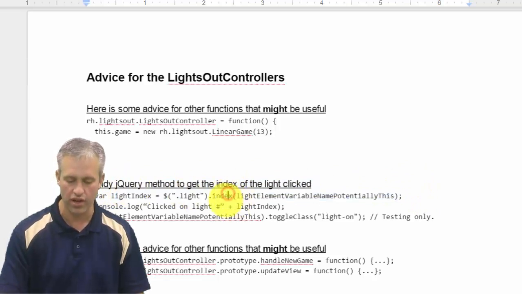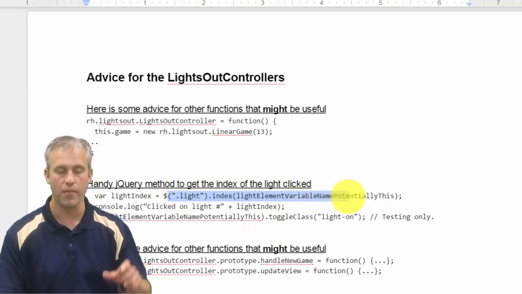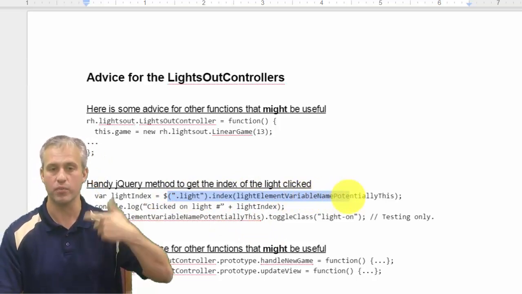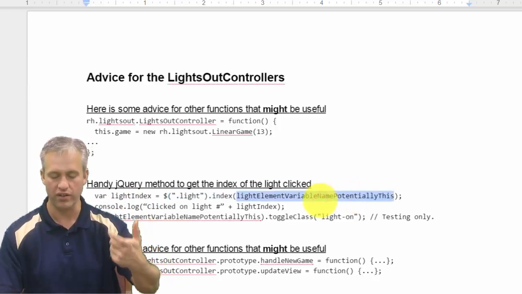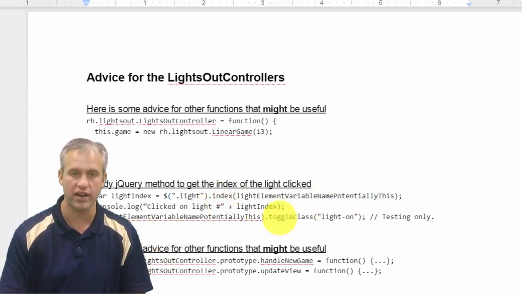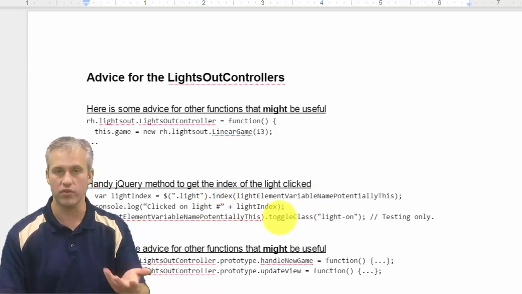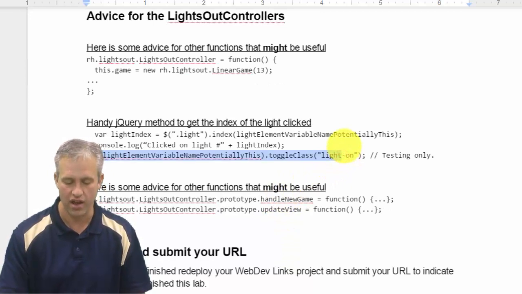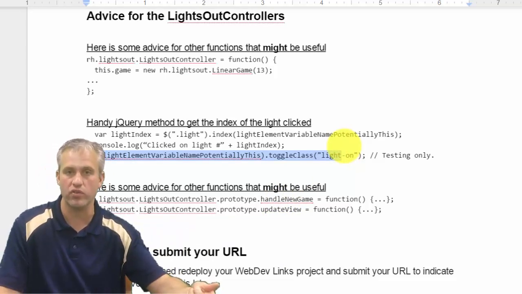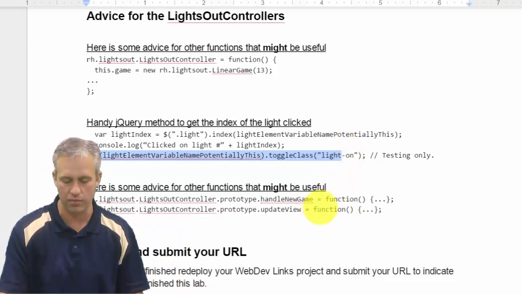There's just a little jQuery trick. It's called index. So if you want to know which light just got clicked, keep in mind that in the callback it'll be this, right? So whatever just got clicked, you can actually figure out what its index is using the jQuery index function. And you may not have known that function existed. So I just thought I'd tell you about it. And I use that to try to tell my model which one just got clicked. And I found that to be useful.